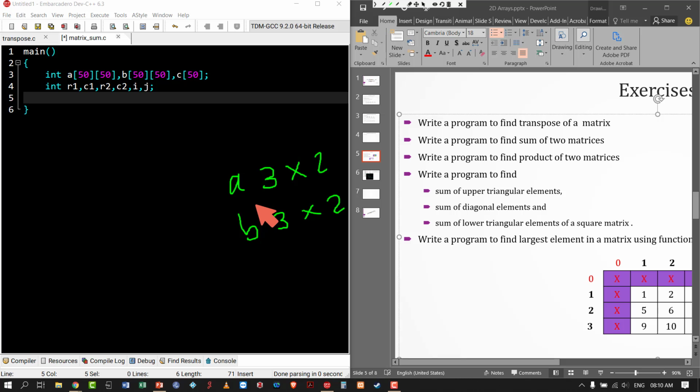For adding two matrices, the condition is that the number of rows in the first matrix must be the same as the number of rows in the second matrix, and also the number of columns in the first matrix must be the same as the number of columns in the second matrix. So this is the condition. So we cannot add matrices like 3 cross 2 and 3 cross 3.